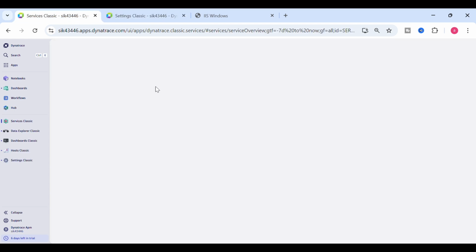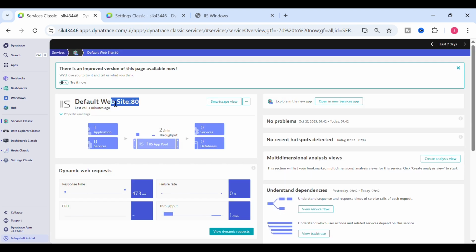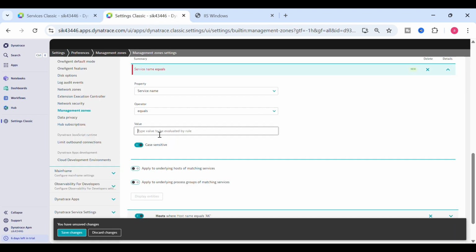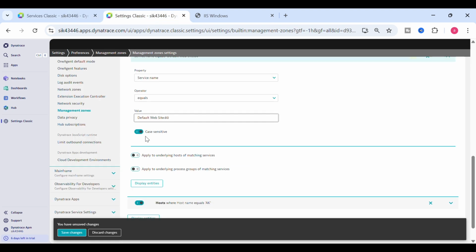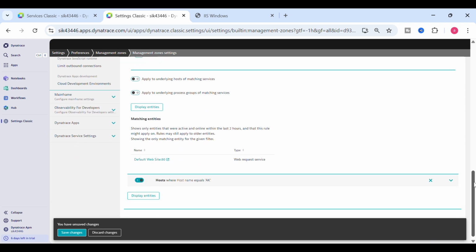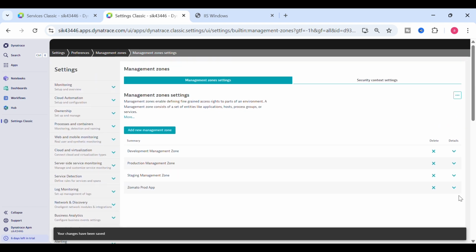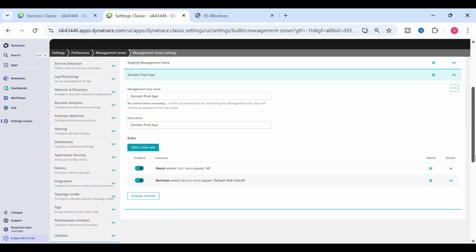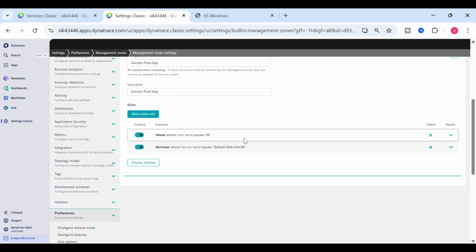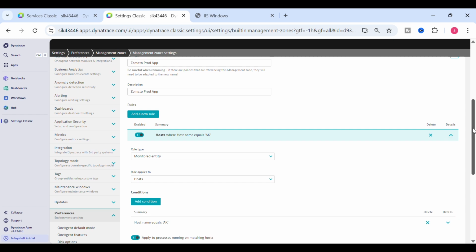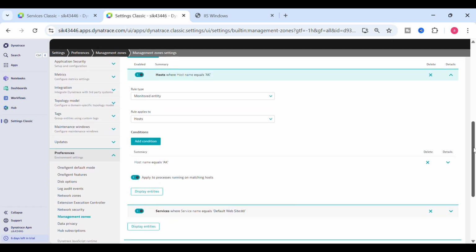This is the one service that is currently running on my host. I'll copy the service name here and give it in the value, so that Dynatrace will capture that particular service. If you click on display entities, it will show the captured services. So yeah, we have this service listed down here. We can go ahead and save the changes. Now we have the hosts and the services listed in this particular management zone.